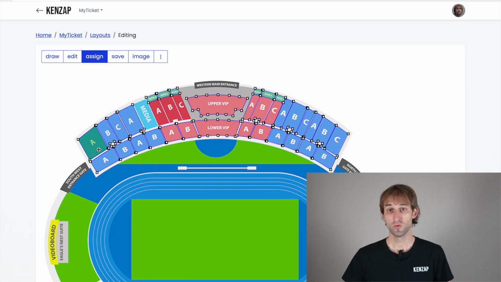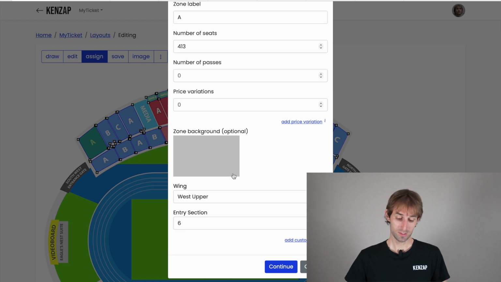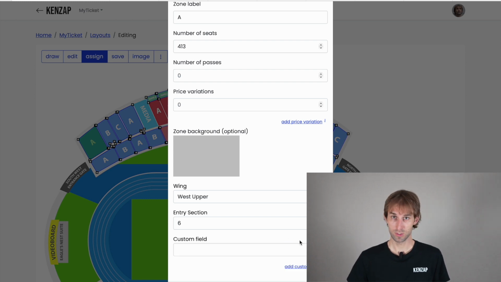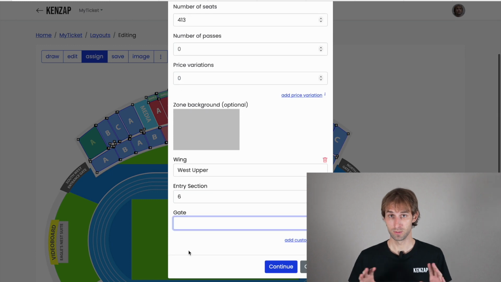Another really interesting feature that I want to mention is that MyTicket Scanner application supports custom fields. For example, when you are creating your seating chart, you can assign custom checkout fields to each zone. So now I'm adding a new checkout field called gate.